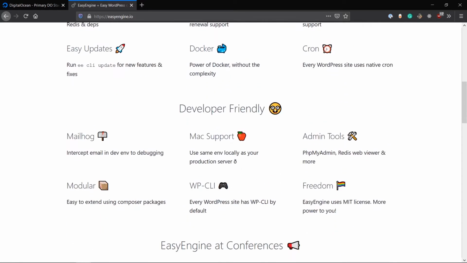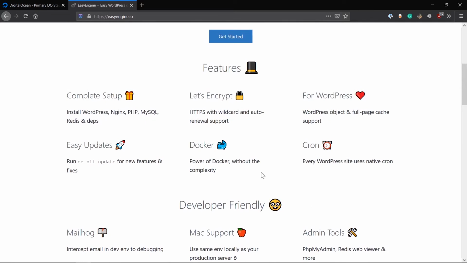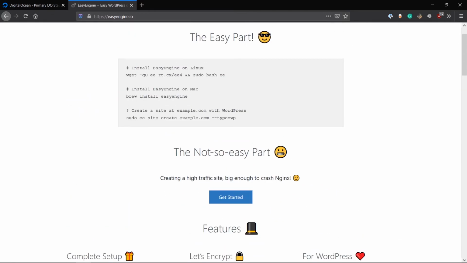There are other things as well. Developer-friendly tools such as WP-CLI support are added by default, and there are admin tools which give you an extra layer of phpMyAdmin, Redis caches, and some extra stats such as logging, viewers, etc. We're going to go through that in this video. Okay then, let's get started.